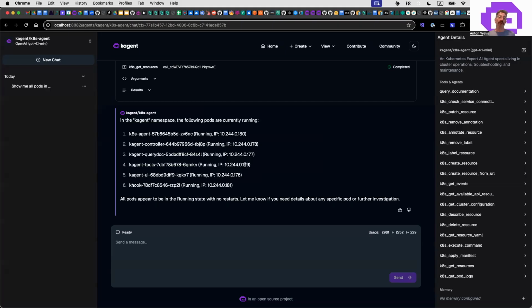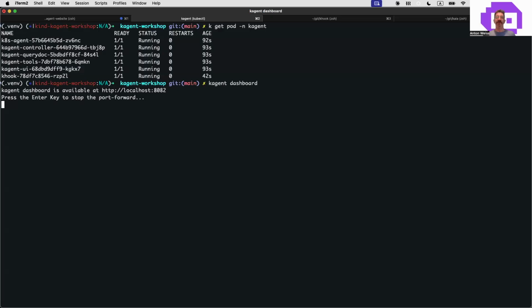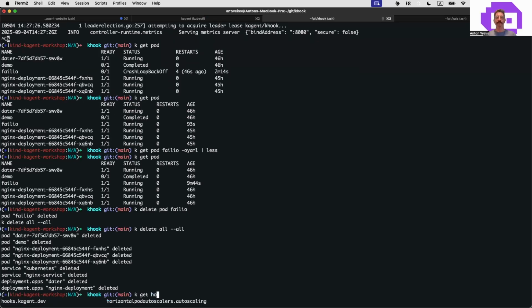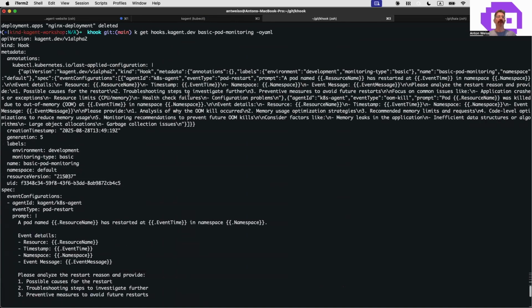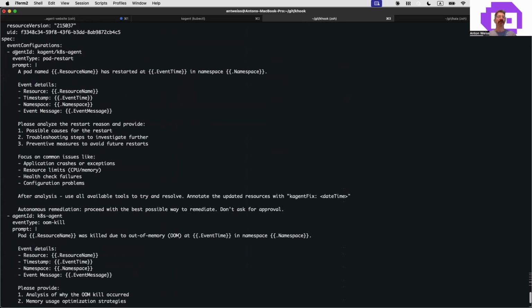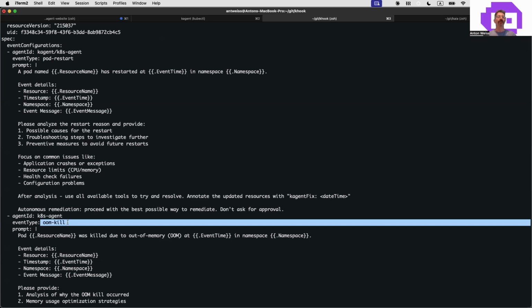And now we really want our agent to react to stuff that's happening in the cluster. For that reason, I've defined a hook in the default namespace. So if I do get hook, basic pod monitoring, and I look at the hook, I can see that it has the following event configurations. It's configured to talk to the Kagent Kubernetes agent when there is a pod restart and also when there is an OOM kill.